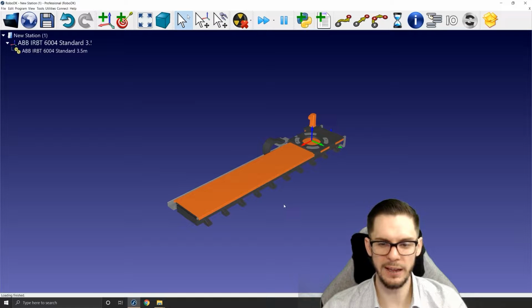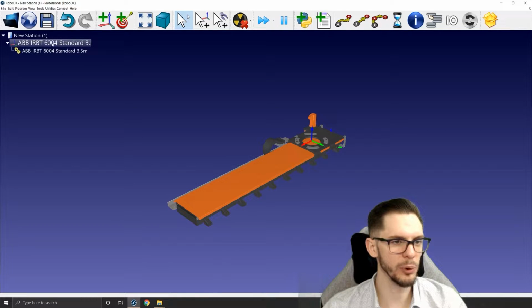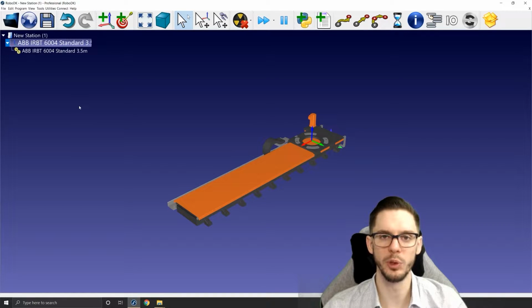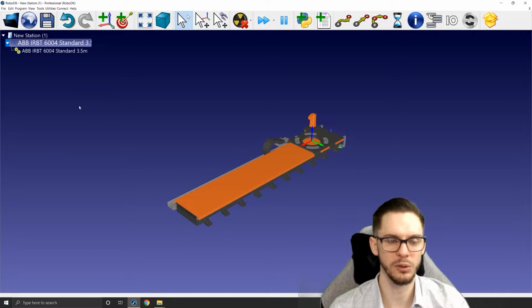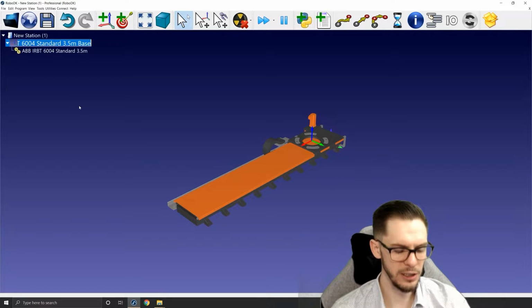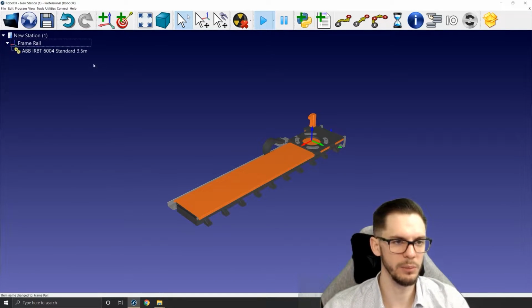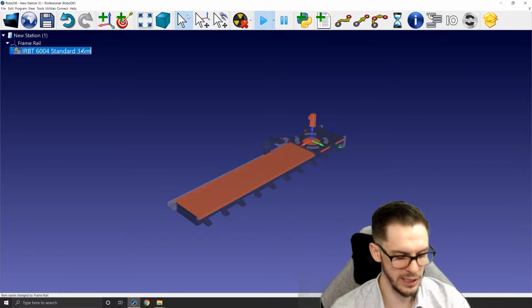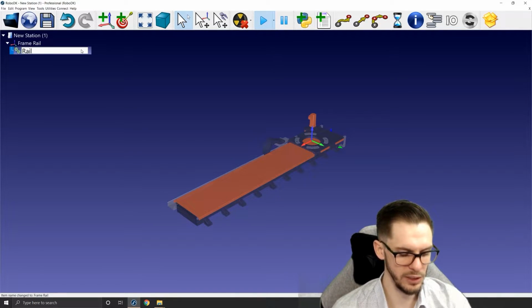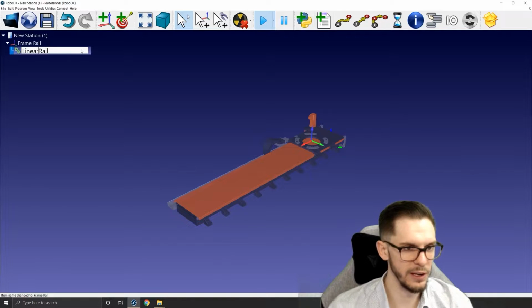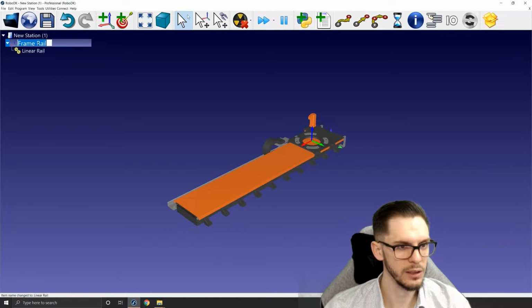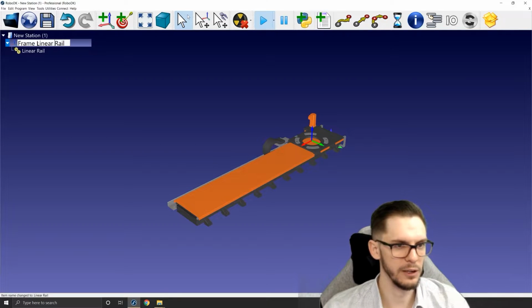So here we have our linear rail. First thing to take a look at is that it was imported with a reference frame, exactly in the same way as when you import a new robot. It comes with its own reference frame as a base. Here I will simply call that frame rail to make things a bit less confusing for you guys, and this will be the rail. So I'll call that linear rail, and here frame linear rail.